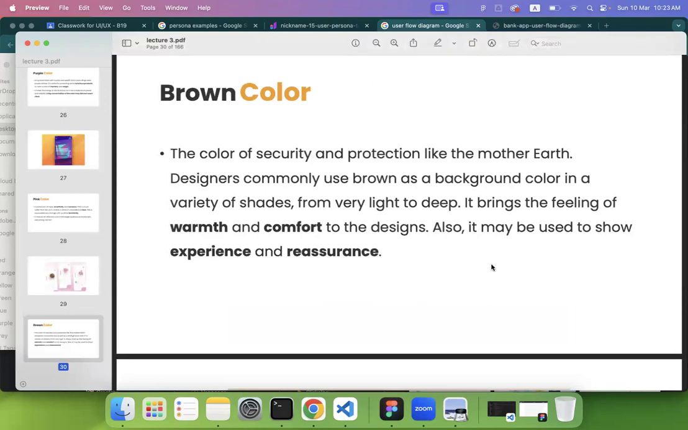The color of security and protection, like Mother Earth. Designers commonly use brown as a background color in a variety of shades. From very light to deep, it brings the feeling of warmth and comfort to the designs. Also, it may be used to show experience and reassurance.